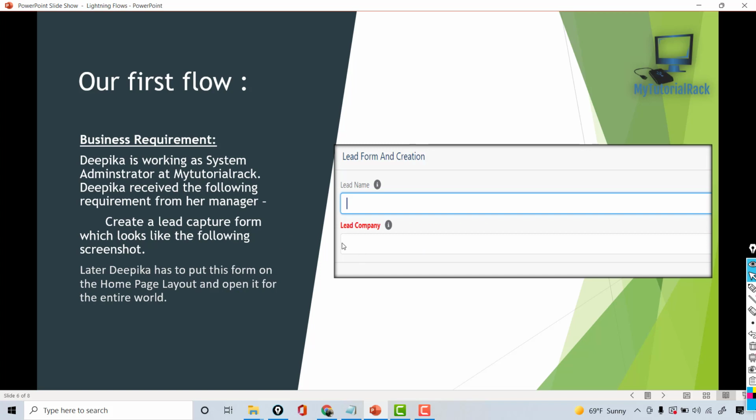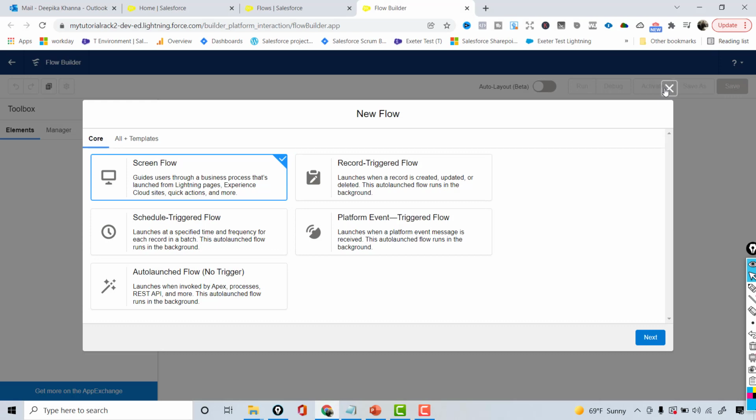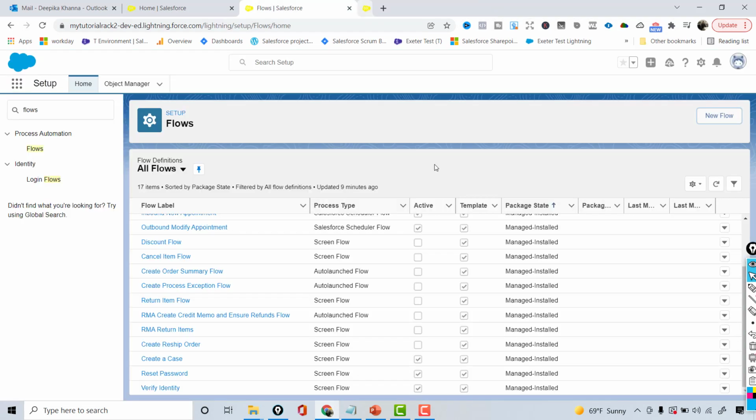Now, as I mentioned to you, this is a screen type flow because it is asking the user for information. So that's a screen flow that we will be creating. The first thing is we will log in back to our Salesforce, and let me show you how I came over there. I went ahead and in the setup, I entered flows. And then over here, I came to the flows and then click on this new flow.